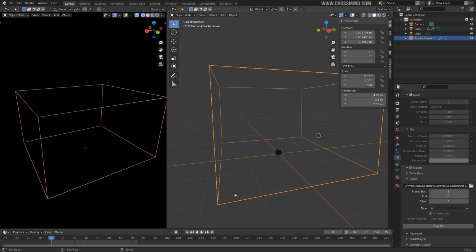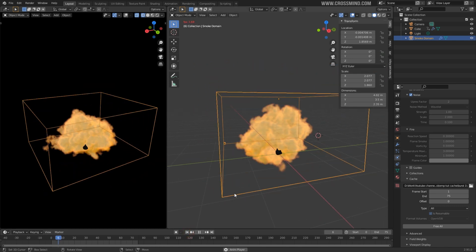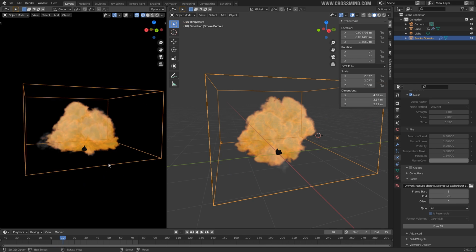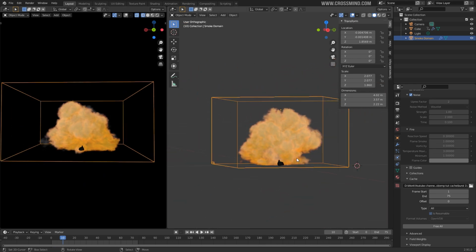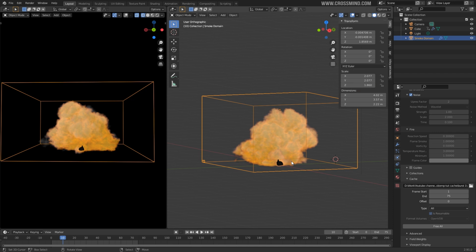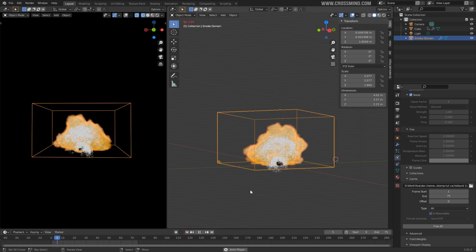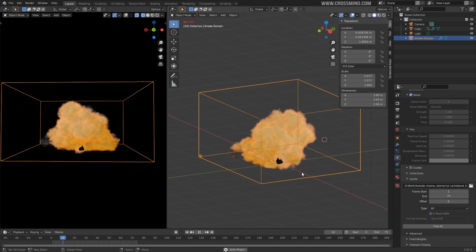Now if I play the simulation, you can see at the early frames we have a much better shape of the explosion. I hope you guys can bear the background noise. There are dogs outside, and I can never find a perfect time to record, so just bear with this.